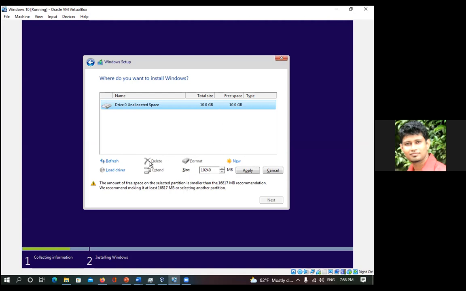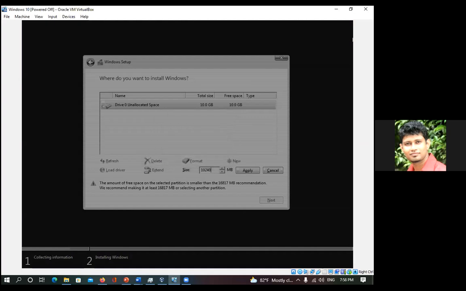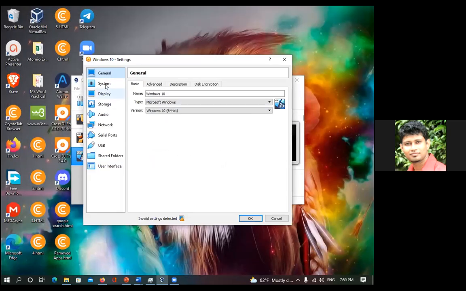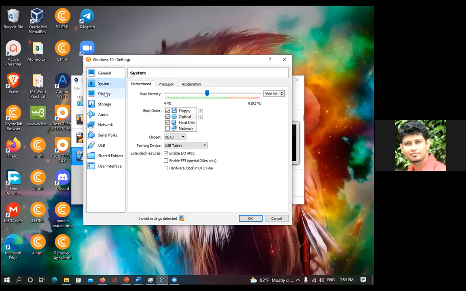No, can't edit here. You have to go back to the machine, stop the machine, and edit it. Close this. Okay, power off. Yeah. Then go to the settings and edit the hard disk size at least to 20 GB, right? Storage.